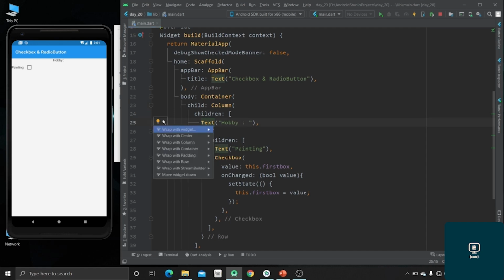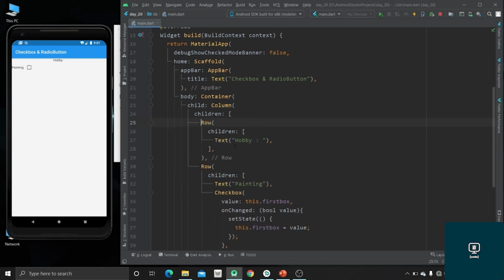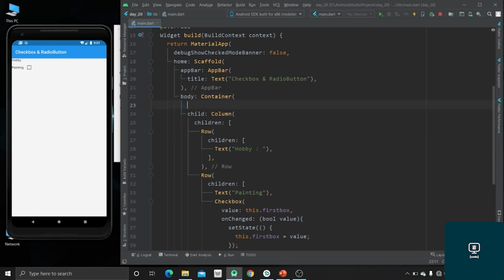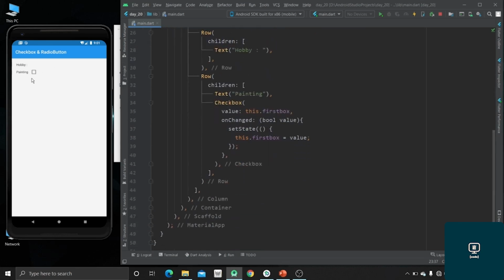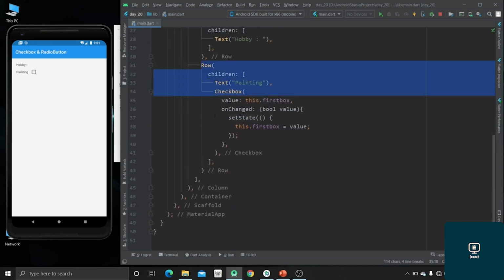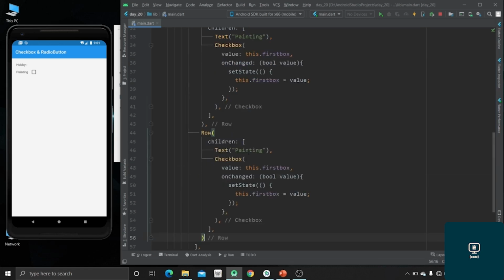So we are also going to wrap it inside row. The first row will be having hobby. Now just give some padding. Just hit Ctrl and S. Now the first hobby is painting. Similarly, we will create multiple rows for the hobby. So second one can be singing, dancing, or anything. So this is the second one.